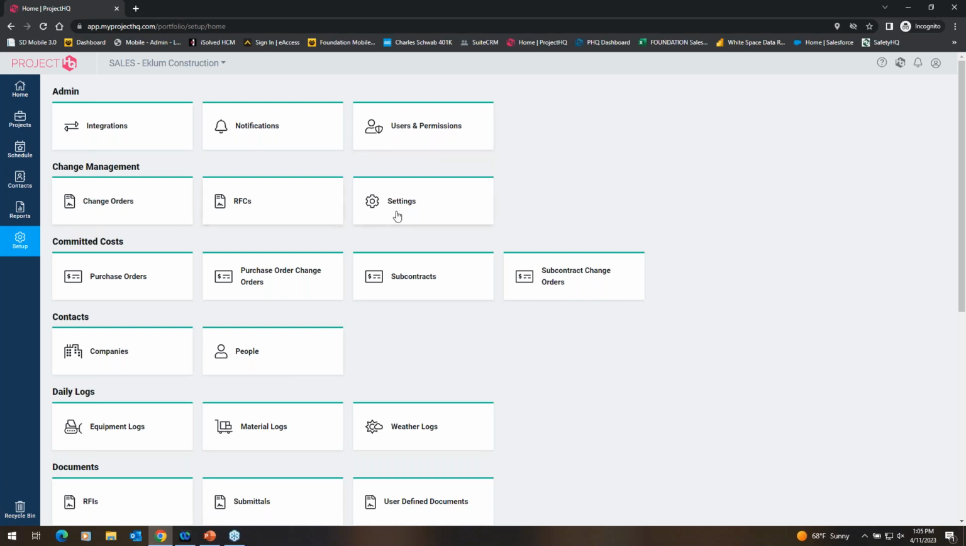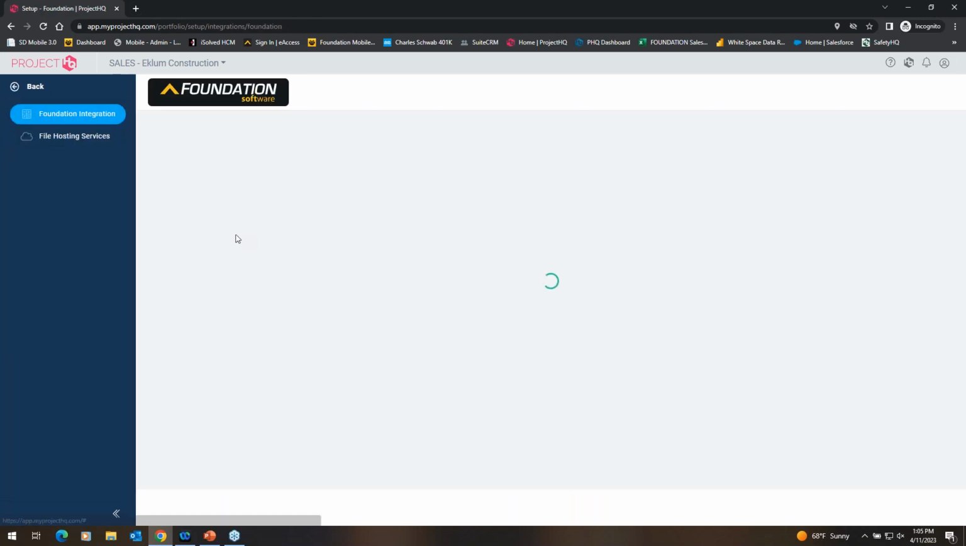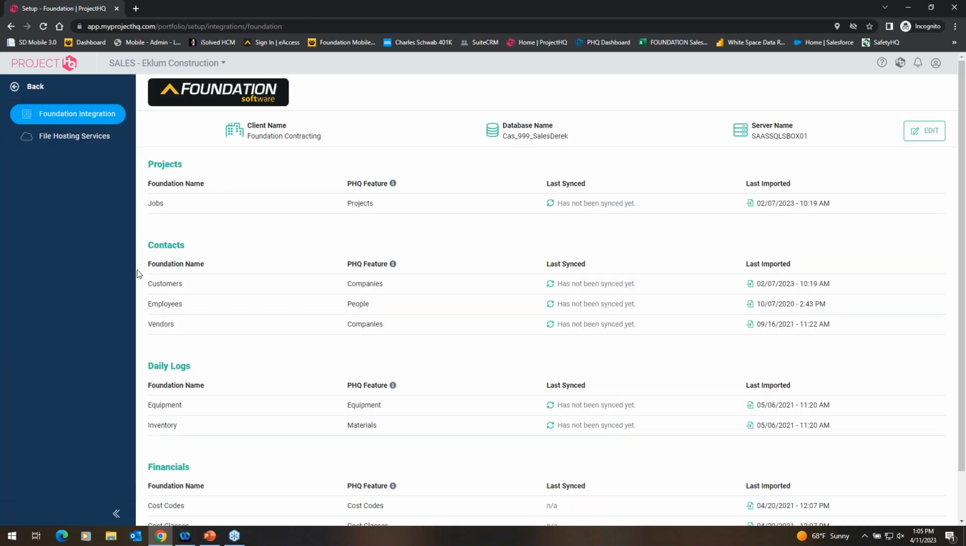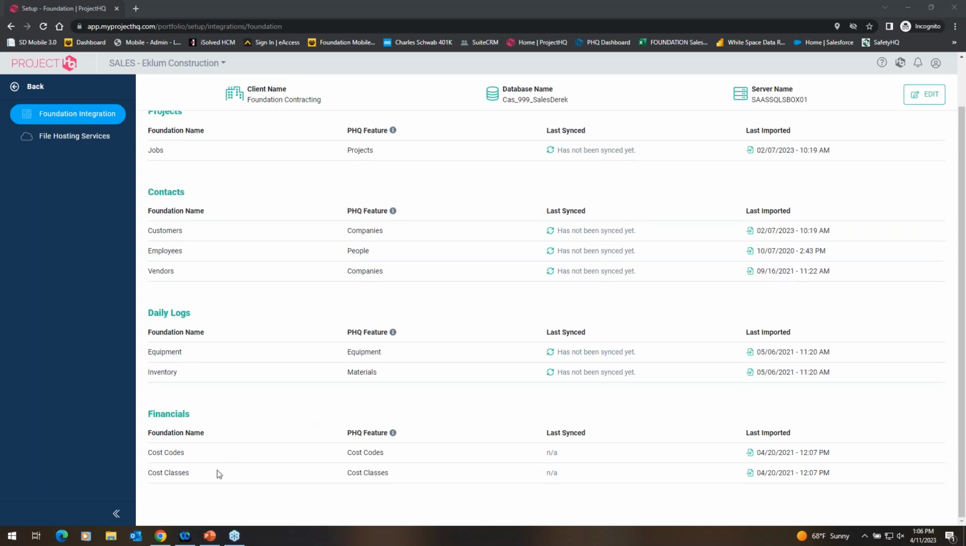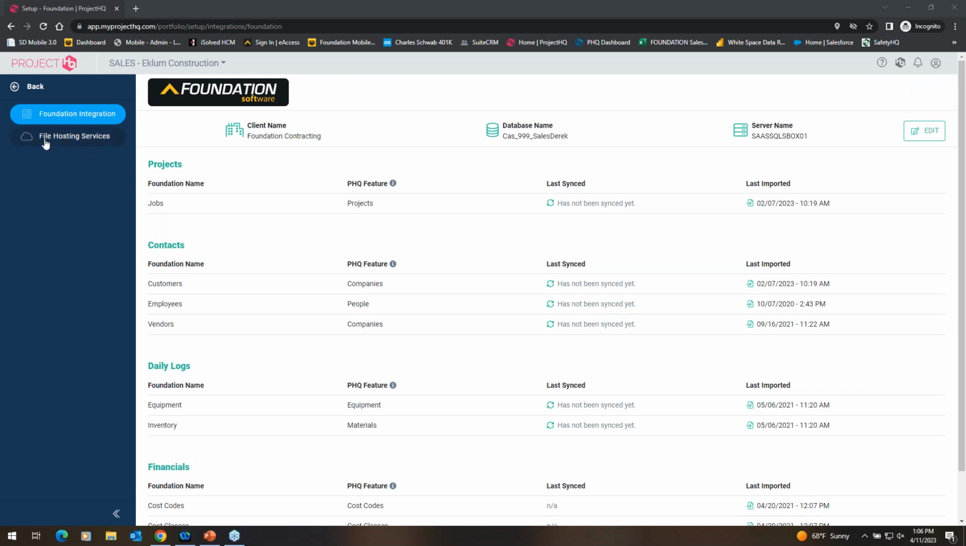You get into designing all of your different custom forms and templates. And then there's also this integration step, which is kind of a nice screenshot where you can see all the information that would pull over from your foundation database. So jobs along with their budgets, customers, vendors, employees. If you get into the equipment and inventory modules in foundation, those items will pull into here. Cost codes and cost classes. So those will all pull in.